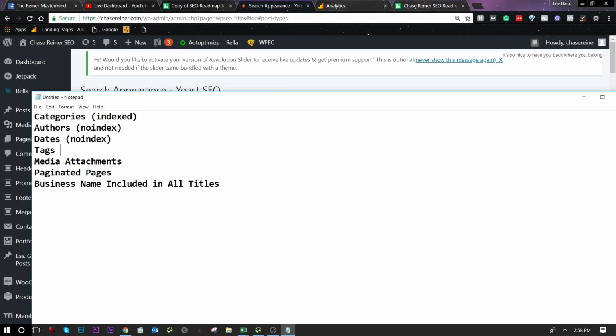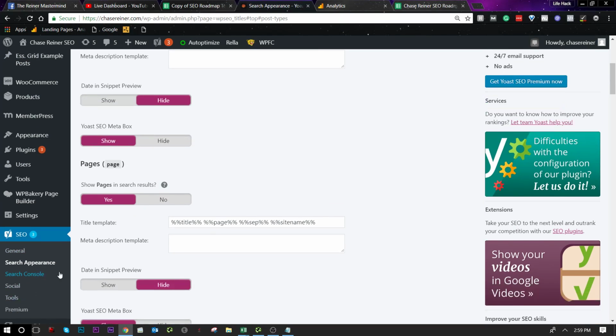For tags, I will no index them because I don't think that they're very much different than categories, so why would I use them? And then media attachments, I don't index because why do I want to index media attachment pages? Paginated pages, I no index because I feel that they are bloat content and generally are not too helpful. And then business name included in all titles, I will not do that either. But that has to do with, I think, the readability setting in WordPress.